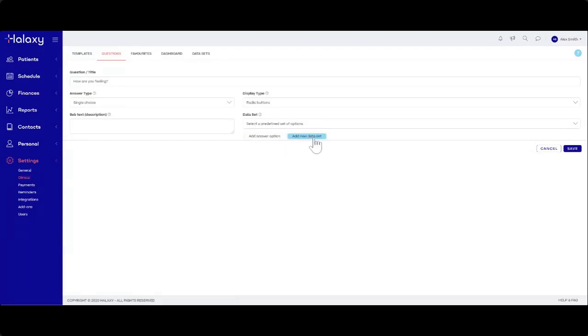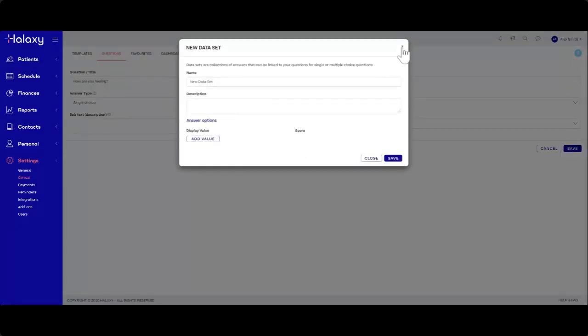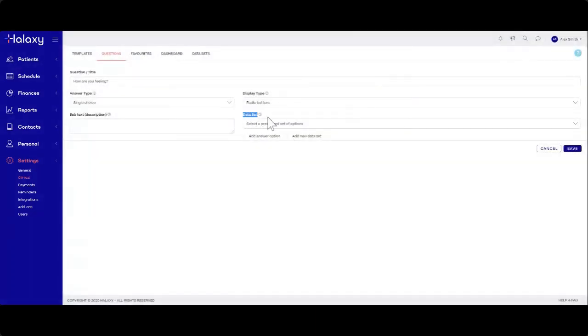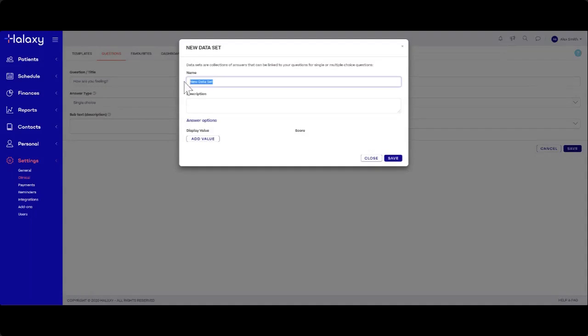But then we actually need a data set. So let's add a new data set. We just click add new data set underneath the data set option, under questions, under clinical in settings. So settings, clinical, questions. We've created a new question, how are you feeling, and data set. And so we click add new data set because it's the first time we're creating one. And we're going to say, what should we say? We'll say patient happiness. Yes, there we go. So we're going to measure that.